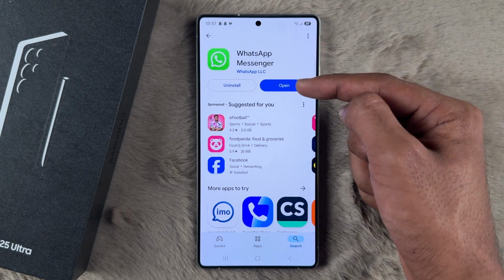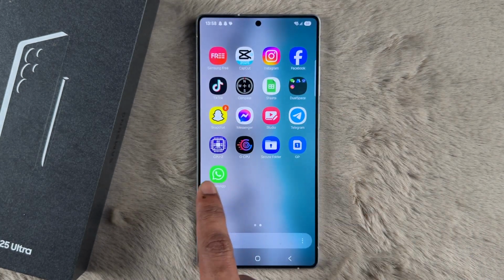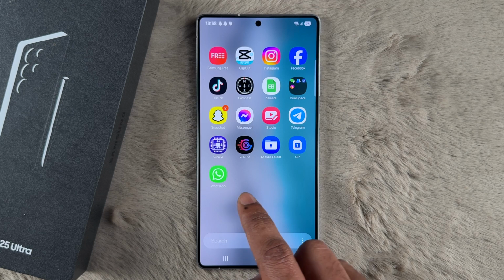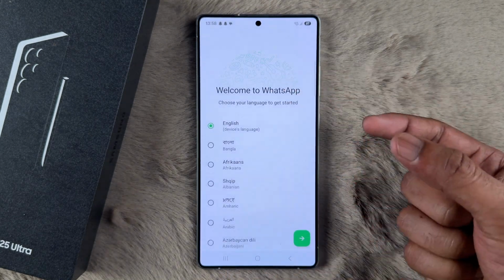Now it has just installed. Now you can tap on open, or you can find it in your app section. In your app section, you'll find the WhatsApp application icon. Tap on it, and then you can set up WhatsApp according to your needs.